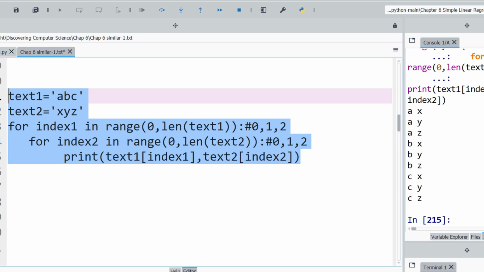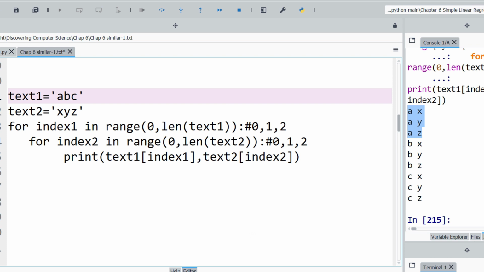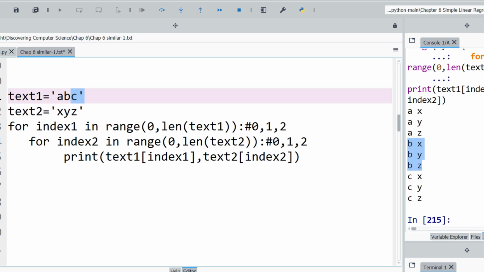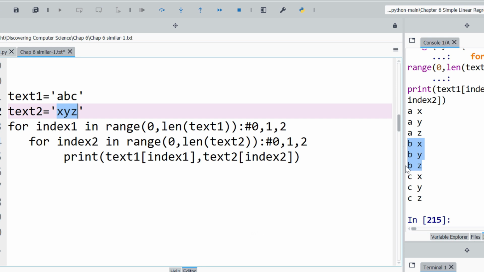So this time you can see that the output is A X, A Y, A Z. So I hope this makes sense to you. I am extracting the first alphabet from text 1, and the first, second and third alphabet of text 2 in the inner loop, then it moves to B, so it will be having B X, B Y and B Z. Then for C it will run this for X, Y and Z.